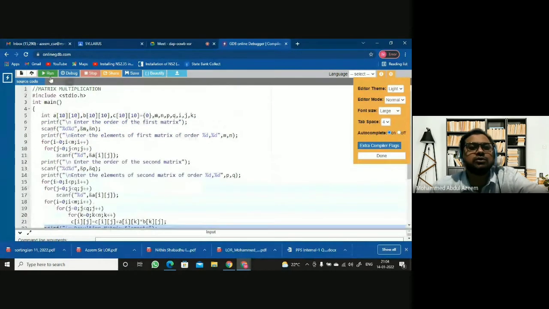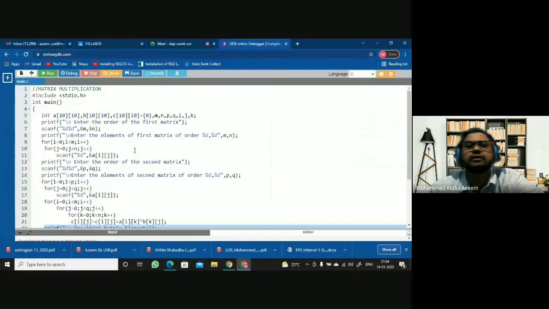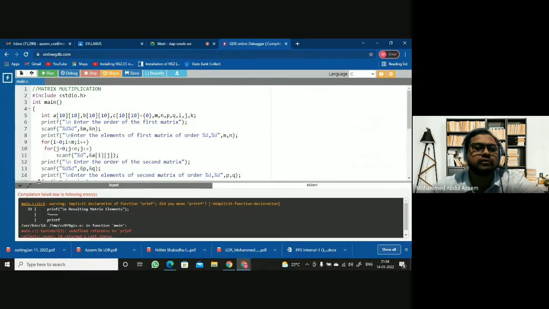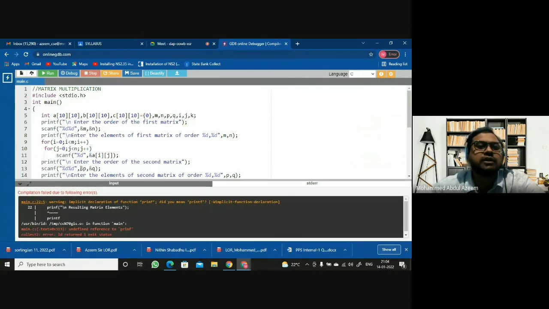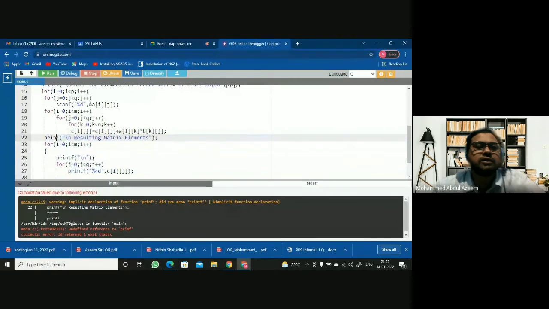Now we'll try to run this program, but here we have to choose the language as C before running the program. Now run the program. See, there is some error here. We have not written printf properly at line number 22. You can go here. Here it has to be printf.